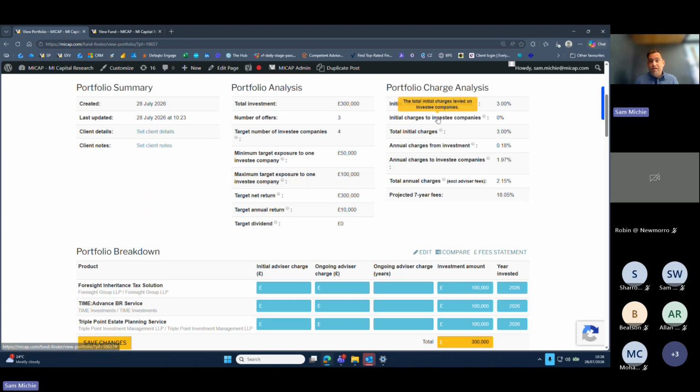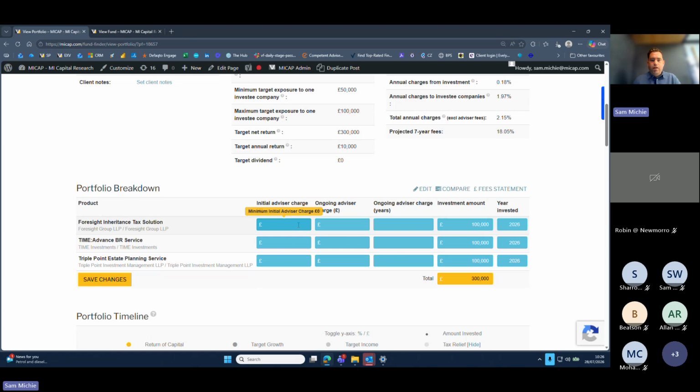The managers are very creative with how they charge on these products, where you've got initial fees to the investor, to the investee company, and it can be very complicated. And then when you add your fees in, it makes it even more difficult to understand. And again, in a consumer duty environment, it's important that you're making things as clear as possible for the client. So what you can do, you can put your fees in here.